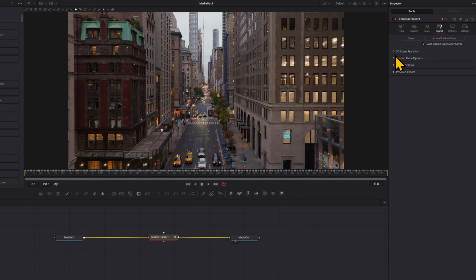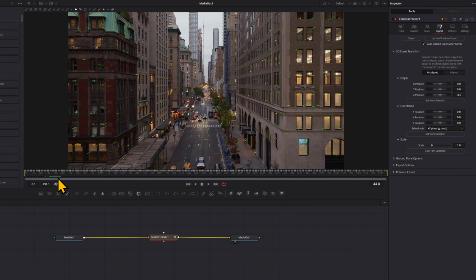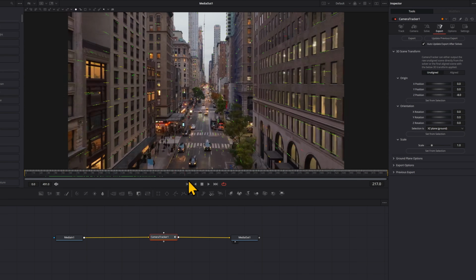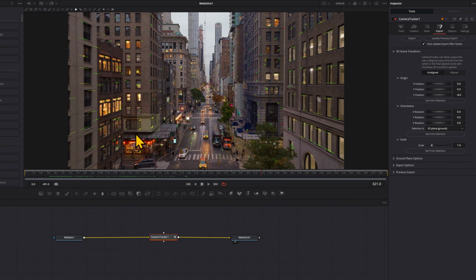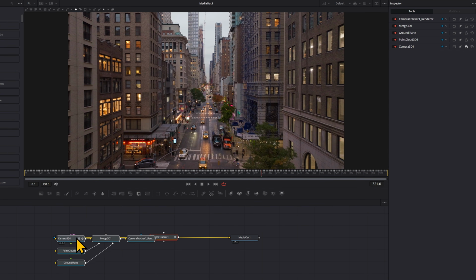And then we come over to Export, 3D Scene Transform, Unaligned. Then you're going to find the section that you want to track to. So for me, I'm going to pretend that this restaurant is that Dunkin' Donuts. So I'm going to track it to there. Then you press Set from Selection, and then you press Aligned, and then you press Export. And that creates a bunch of new nodes for you to play with.